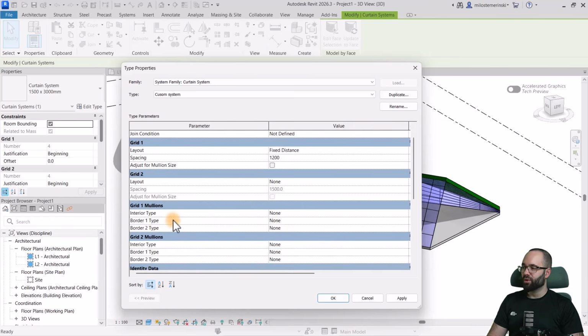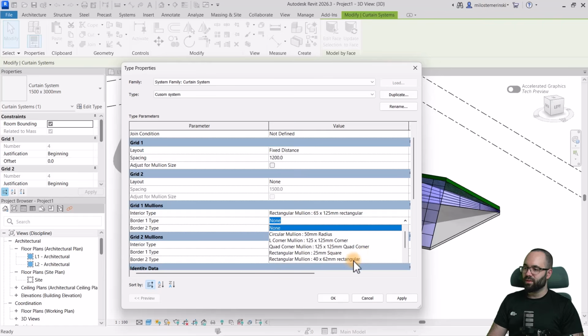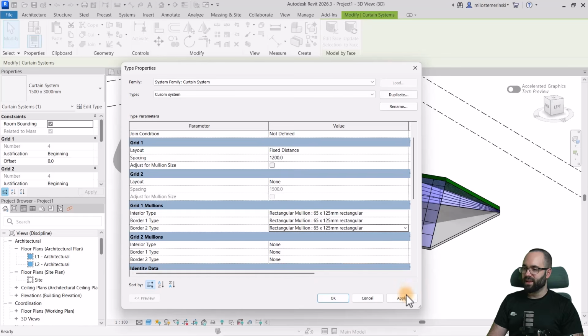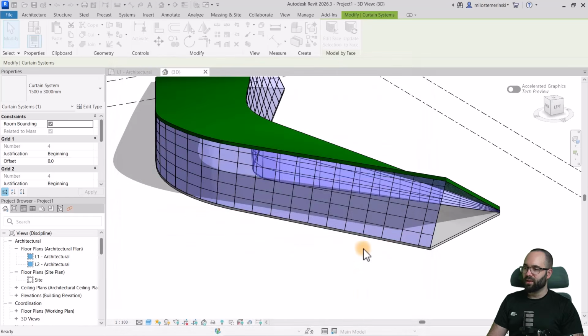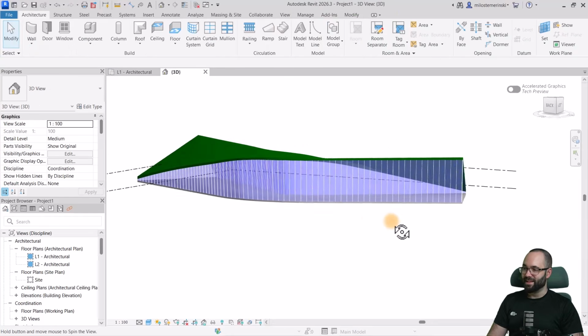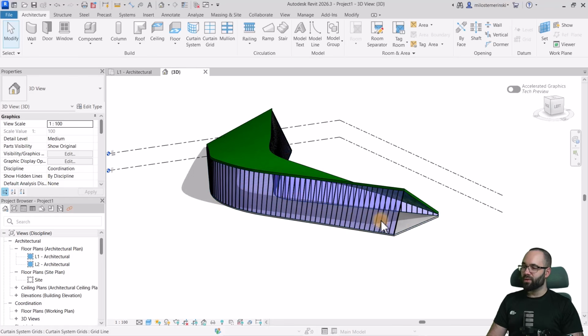And then also for grid 1, for all types, I'm just going to go with a mullion type. And I'm just going to go with the largest one that we have here, which is this one. So just like that, hit apply, OK, click delete grid line because it is going to remove some, and this is the end result.